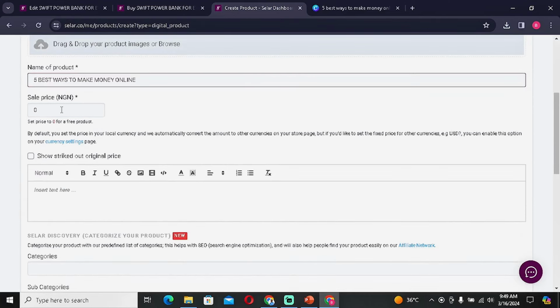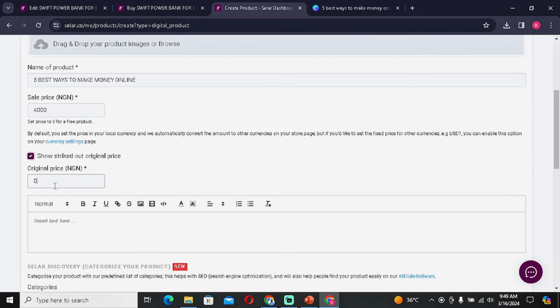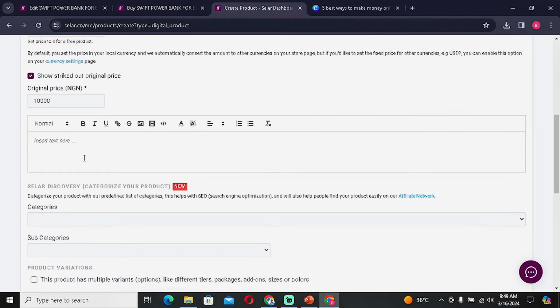Okay, now we want to insert the price of the product, just like what we did earlier on concerning the physical product. So this is gonna be, I'm gonna make it 4,000, and then I'm gonna come here to show striked out original price. Okay, please ensure you're watching this, and if you don't understand properly, you can as well pause the video and go back again to rewatch it. Okay, so the striked out price is going to be 10,000. Okay, and now this is where we want to insert the description.